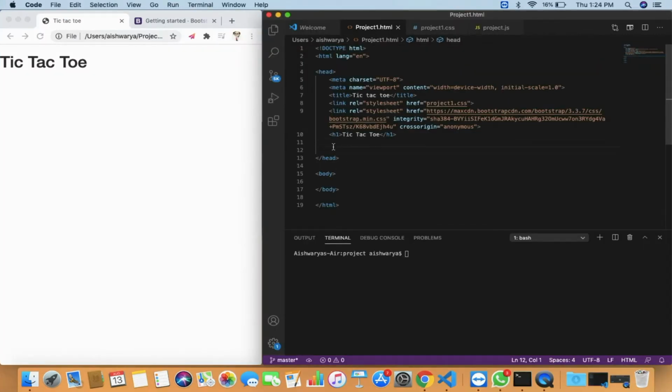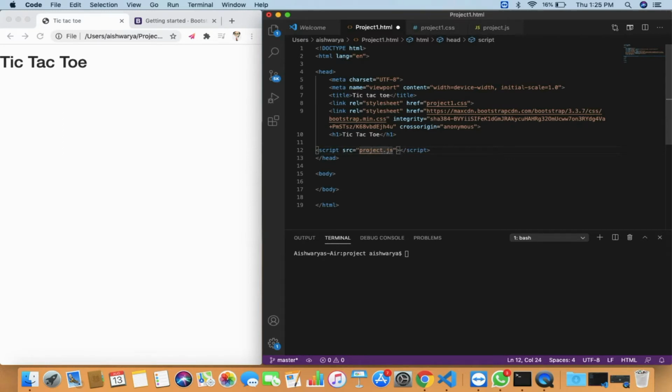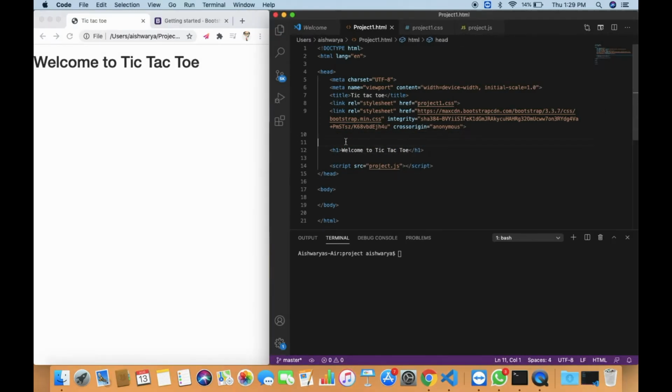Now to add the logic to this HTML, we need to link the .js file, which is a JavaScript file. So we need to add a script tag and put the name of the .js file as project.js and link it. Just save it and then refresh it. We can also add Welcome to Tic-Tac-Toe in our heading to make it more precise. So this is how it exactly looks.